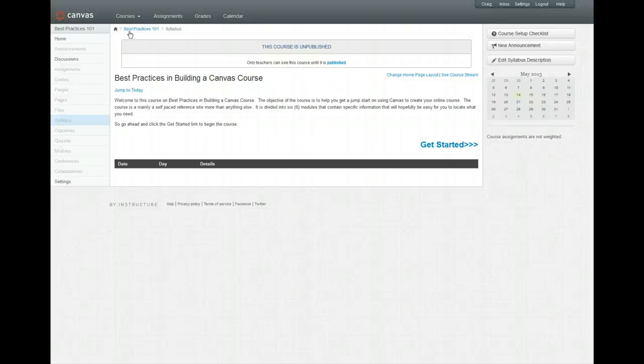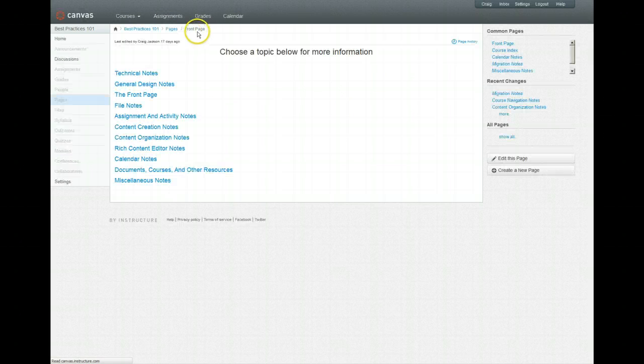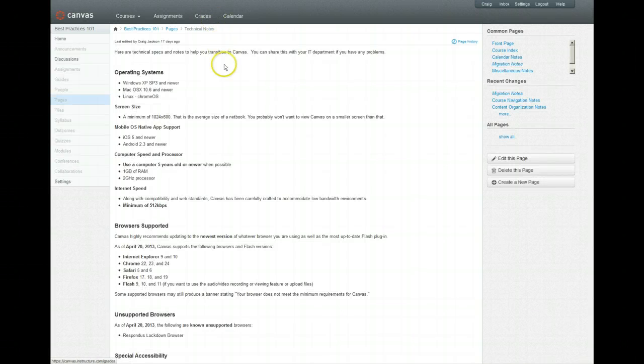Breadcrumbs, the Breadcrumb Navigation system, is just a way to easily backtrack and see where you are. As you can see right now, the page we're on is the syllabus, so it says Best Practices Syllabus. As I click a link, it now shows me where I am. I'm on the front page in Pages in Best Practices. So at any point I can go in and look at something, and it will show me where I am.